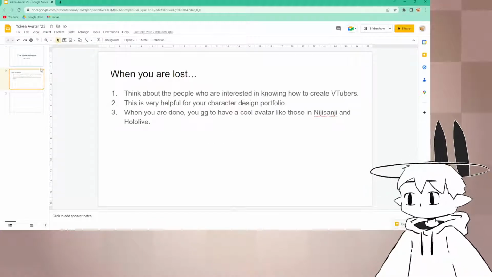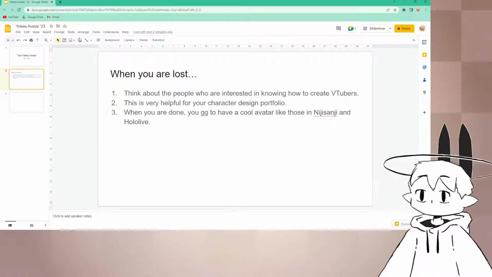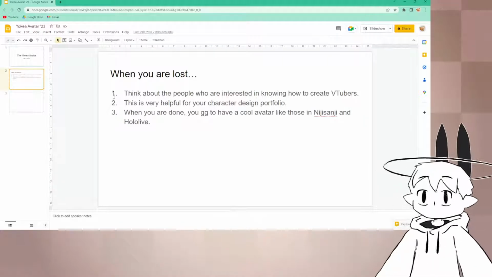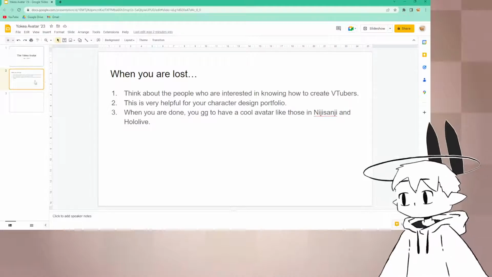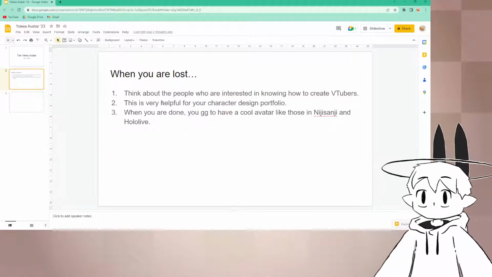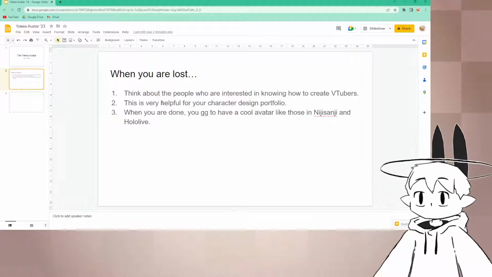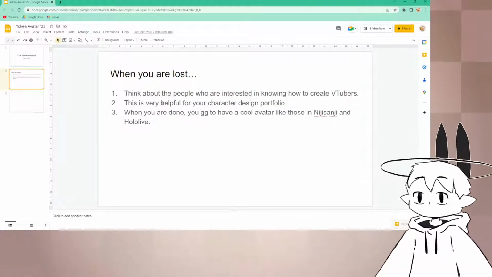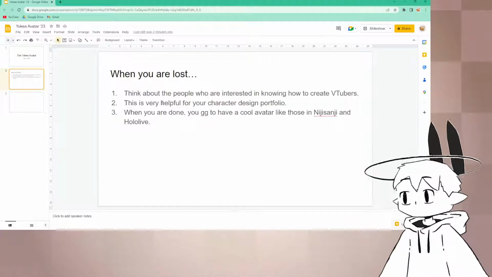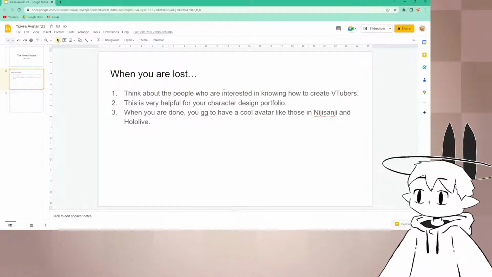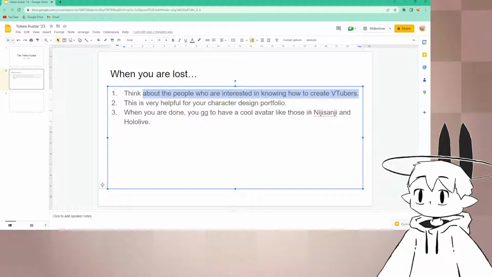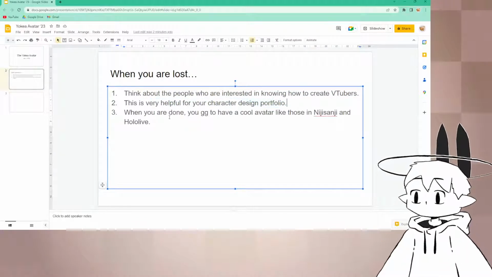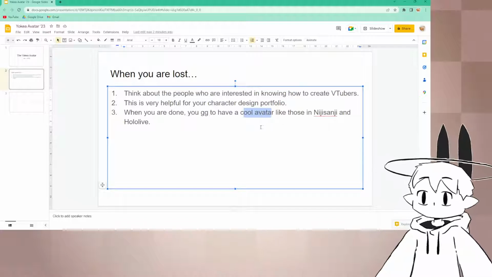Anyway, this is a page that I added in myself. This doesn't usually come with the Bible. This is just what to do when you're feeling down, when you forgot the purpose of this project. Hopefully when you read this, you're like, ah yes, I remember my purpose. My purpose is to teach people about VTubing, for my portfolio, and to have a cool looking avatar.